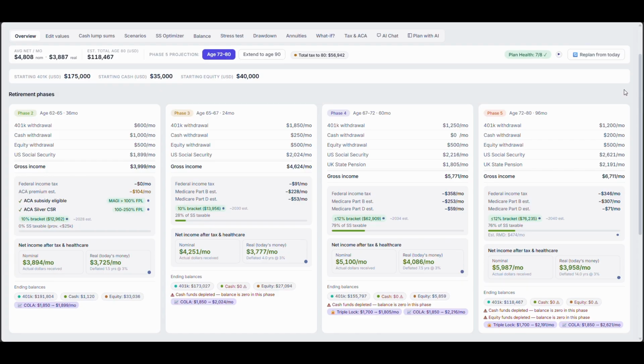Most retirement calculators are static. You type in your numbers, it spits out a number. Want to change your withdrawal strategy? Gotta find the right field and manually edit it. What if you just ask it to change things in plain English and it showed you exactly what it's about to change before anything happens? Let me show you the Plan with AI feature.